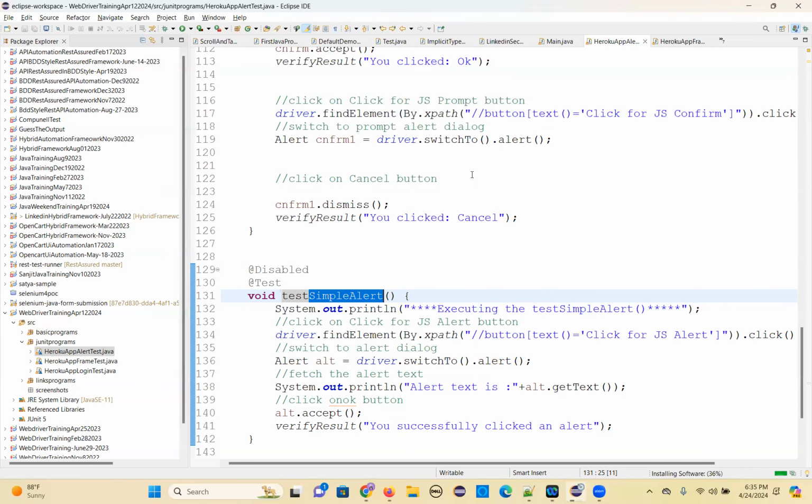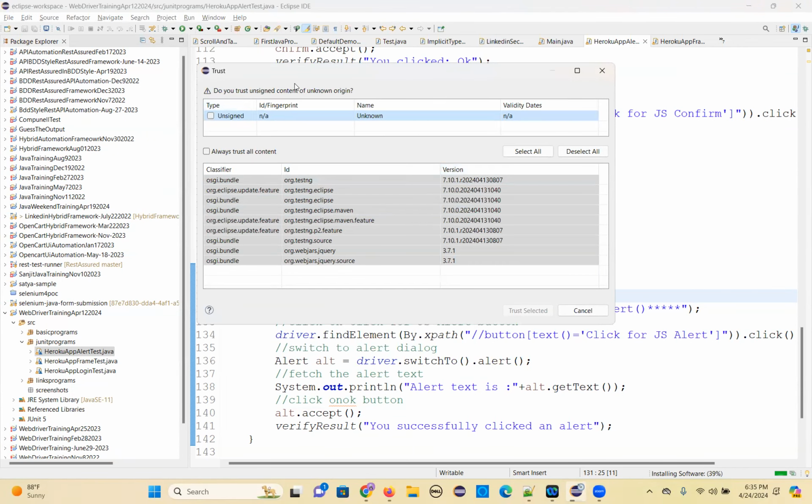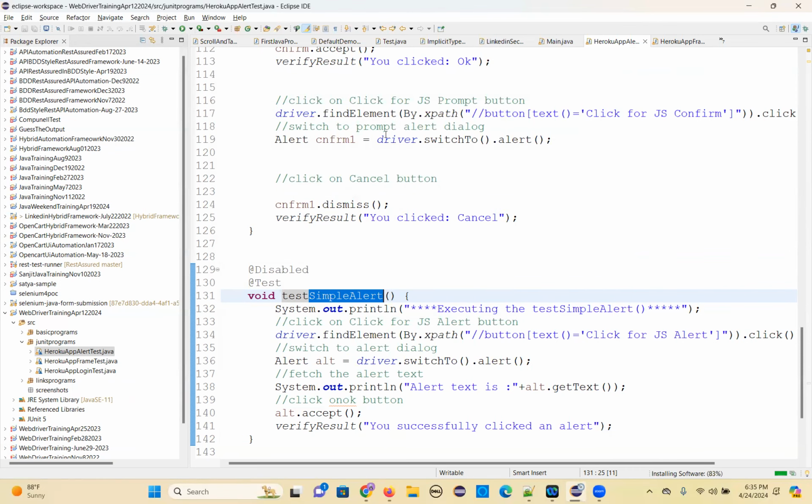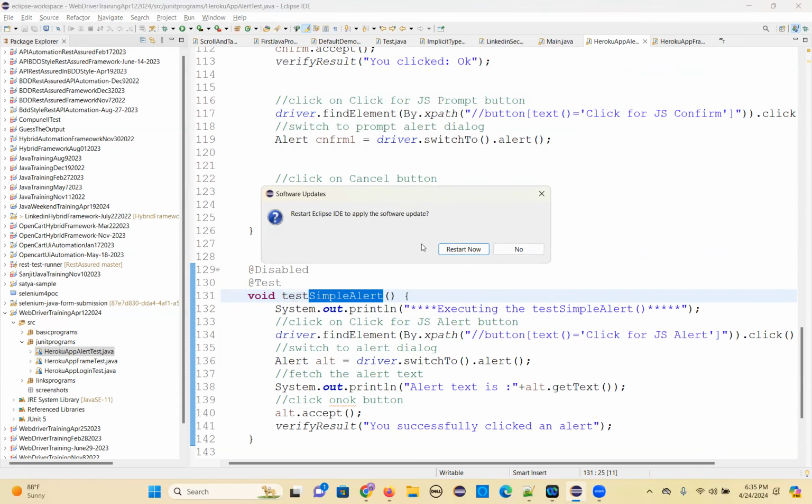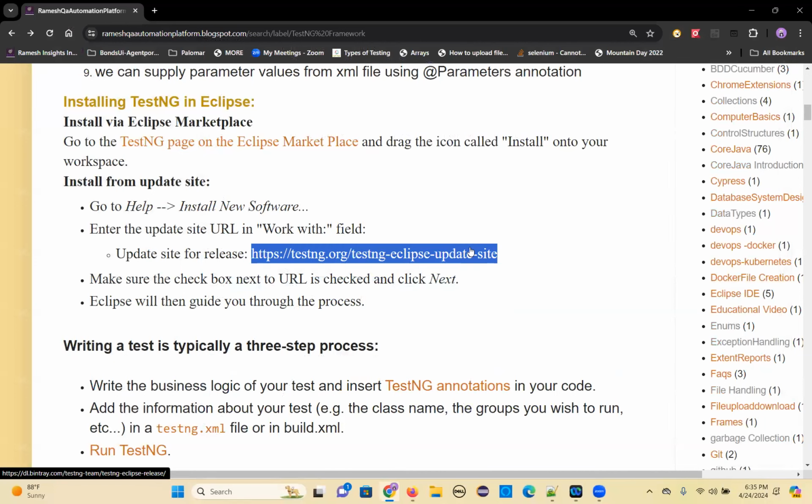It will install. So how do you know? Yeah, you got it here. See, I got it after finishing. So select all and trust selected. It will start installing. See, it will restart Eclipse IDE to apply the software update. Restart. So I'm restarting. Then your Eclipse has this TestNG software.